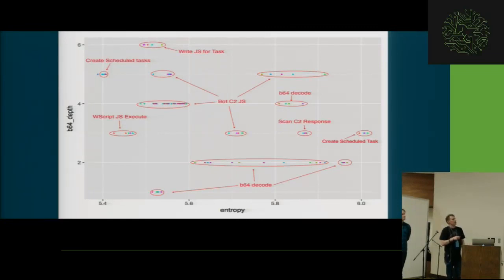So in the top left, we have scheduled tasks that are executing each part of the botnet that's made up of JavaScript on your system. Then we have WScript, JavaScript execution. Then we have the botnet command and control commands that were clustered together using this technique. And then we have base64 decoding steps and a number of other scheduled task areas.